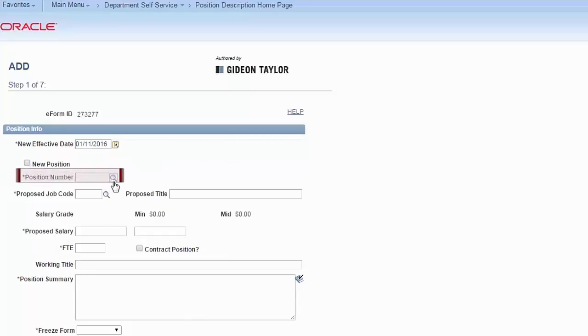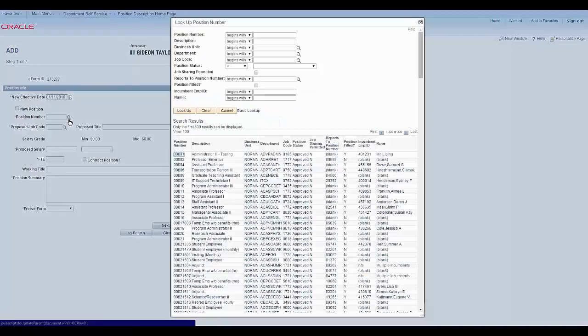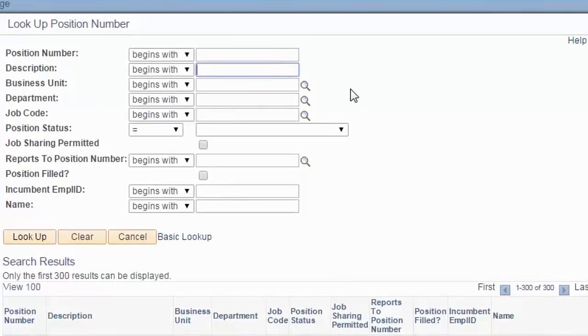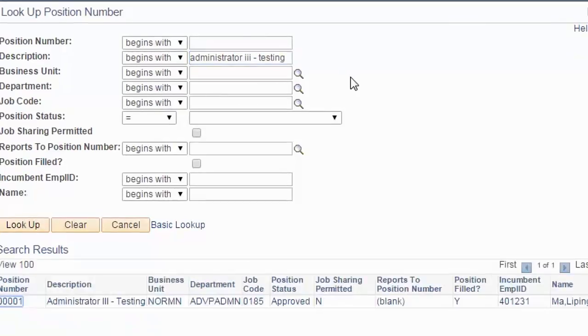Today I'll be reclassifying a position, so I need the position number. I don't know it off the top of my head, so I'll come to the search menu. Oh look, there are all kinds of ways to find it. I know what the job title is, so I'll just search for that. And wow, that was easy.